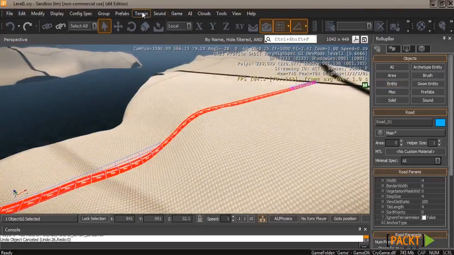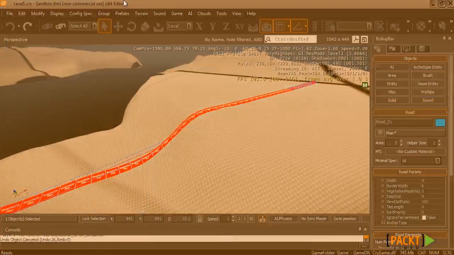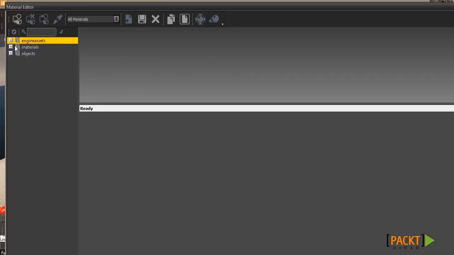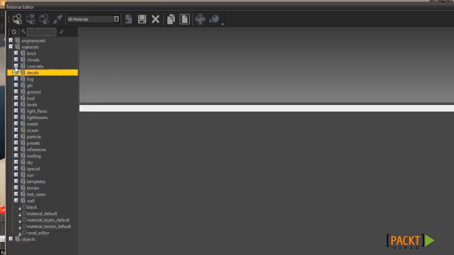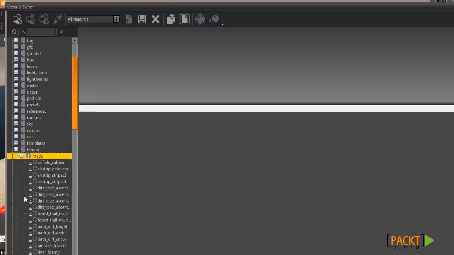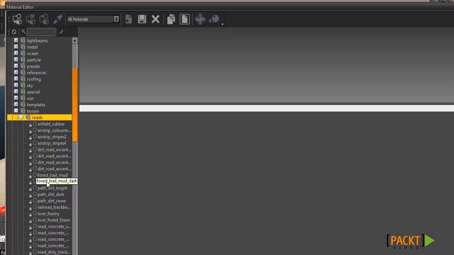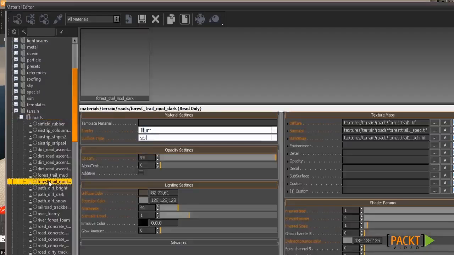To do that, you're going to look on the right-hand side inside the roll-up bar where it says MTL and it says No Custom Material, and click on that. And that'll bring up the material editor. Now we're going to go quite a bit more in depth in this in some future videos, so don't worry too much for now. But go ahead and go to Terrain and then to Roads, and we're going to go ahead and use Forest, Trail, Mud, Dark.